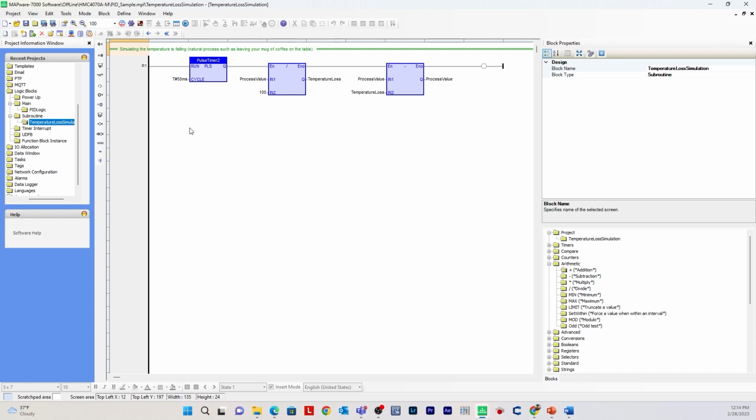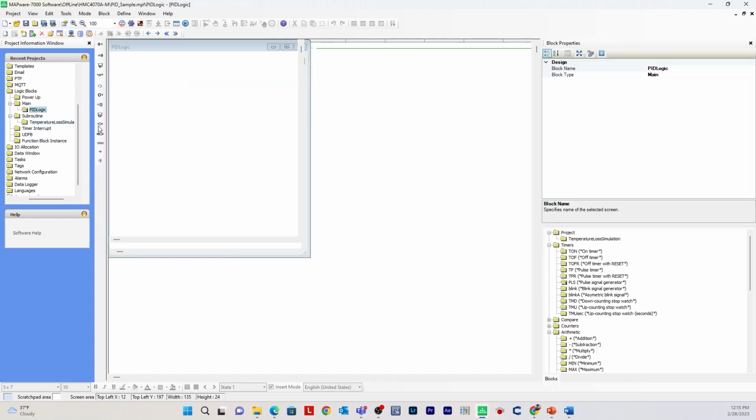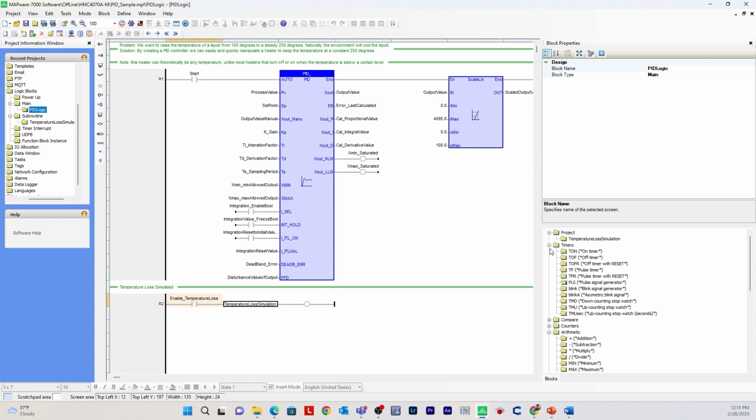So here I have a pulse timer, and then I'm using a division function and a subtraction function. And so I'm taking the process value, it's an input, and 100, which is the temperature we're starting at. And then the output is the temperature loss. So it's a division, and then subtraction, the process value, and the temperature loss, and then minus the process value. In my main logic block, I'm taking that subroutine. So to do that, you go to the project folder, take the subroutine, and drag it into my function.